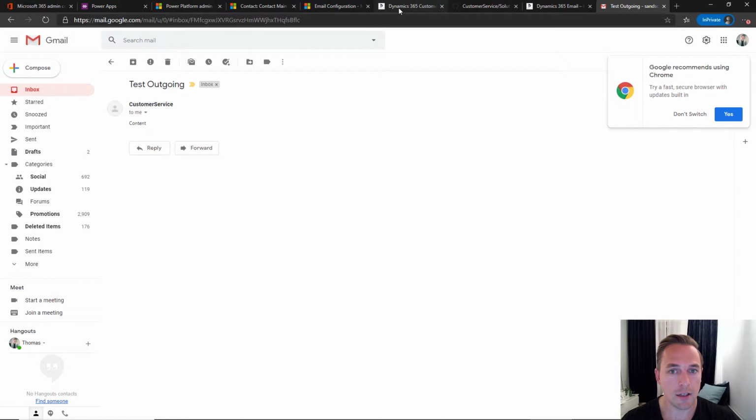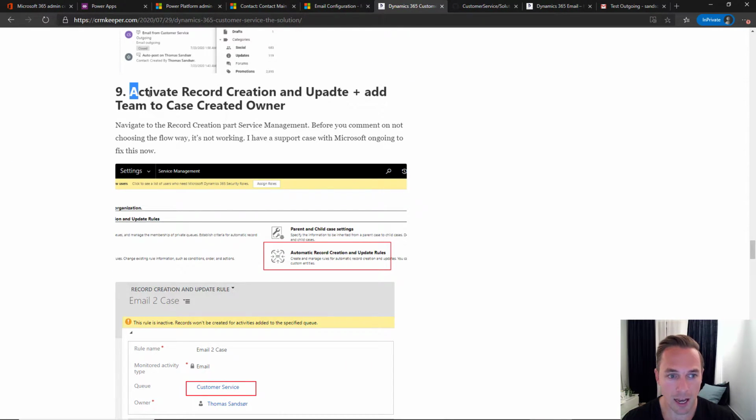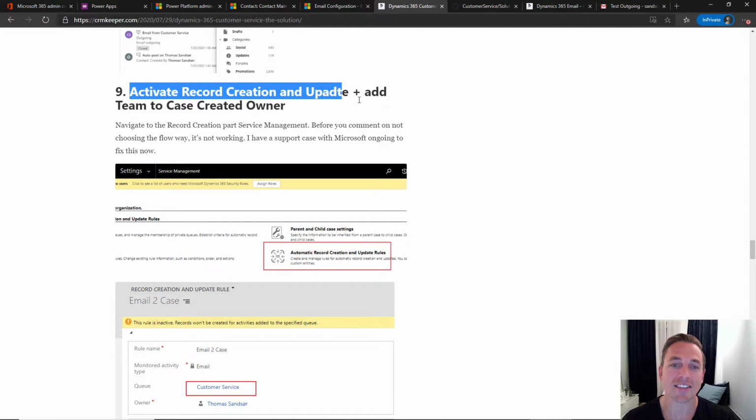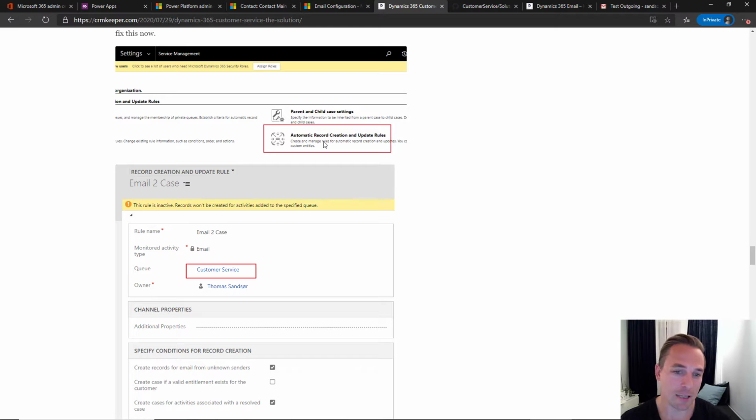So let's see the next step. The next step here is to activate record creation and update, plus add team to case created owner. This is the original thing that was called email to case, and after a while they renamed it to automatic record creation because we could basically create whatever we wanted instead of just the case entity.